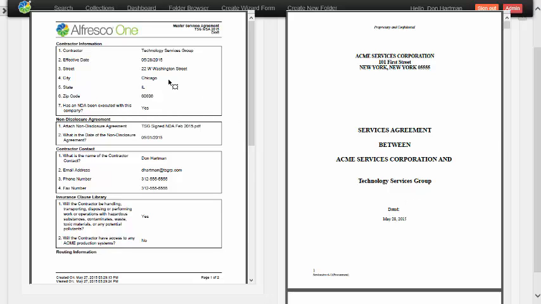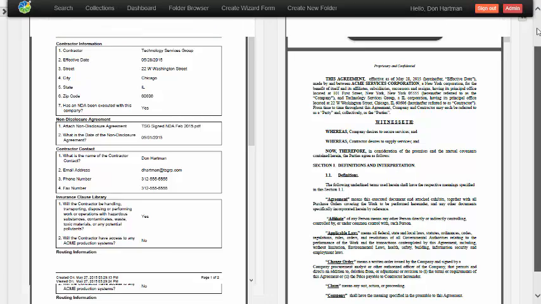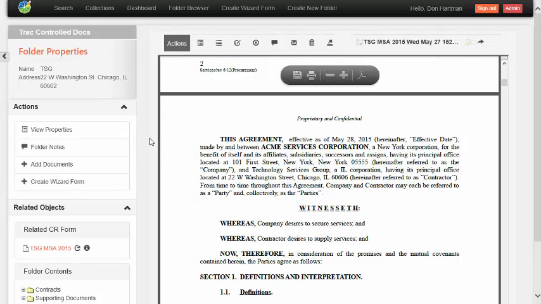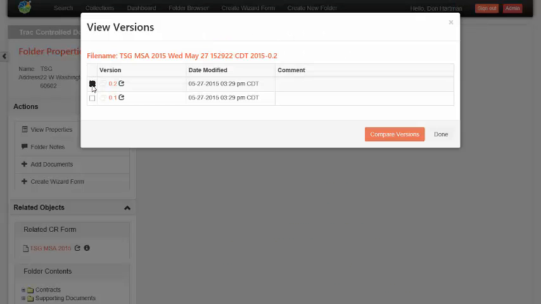So we have our effective date here that lines up with May 28th, and we have some basic information about TSG, such as the address. Here we can also click directly on the contract, and we're brought back to the folder which we launched the form from. Here, if we'd like, we can view the differences between the template and the filled out version by clicking Compare Versions.